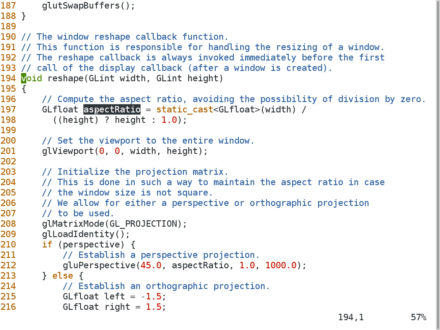And the first thing we do is we compute the aspect ratio for the actual window so that we can adjust how we display things so that aspect ratios are preserved, so circles look like circles and not ellipses and so on. And squares look like squares rather than rectangular prisms. Then we set the viewport using GL viewport, which in this case is going to specify to draw to the entire window.